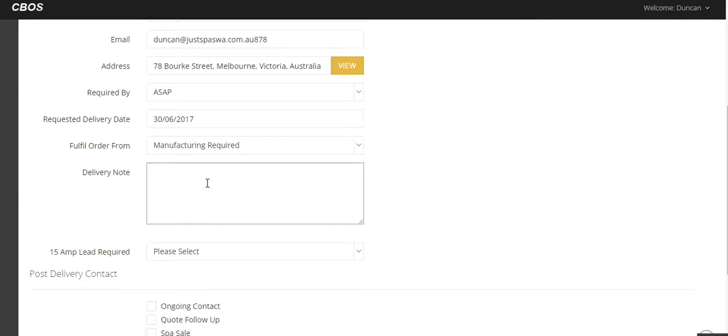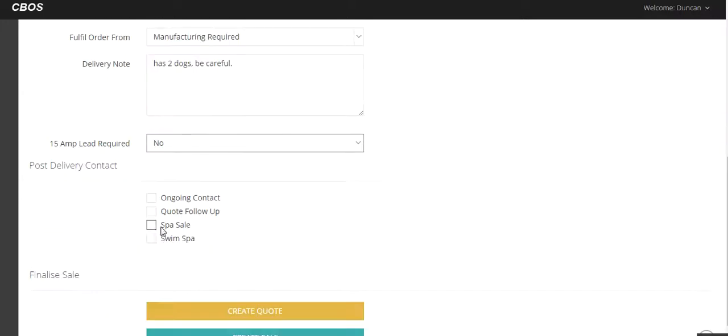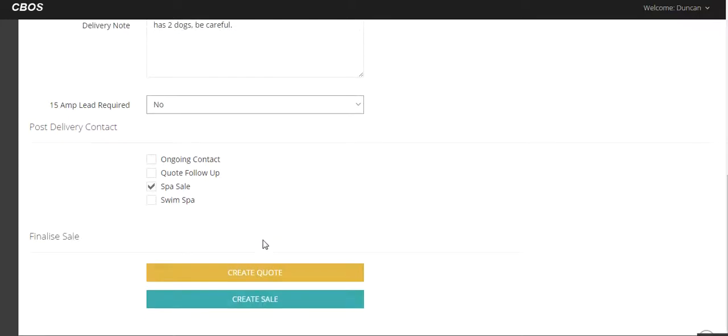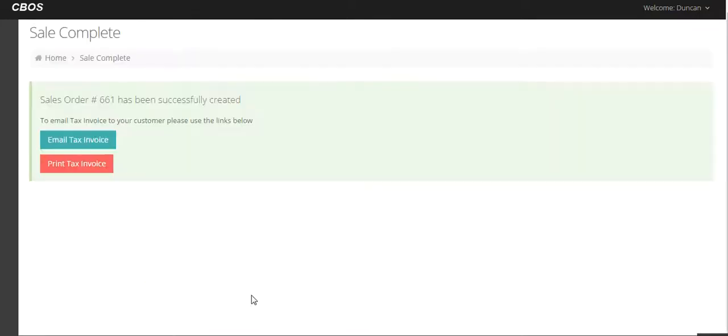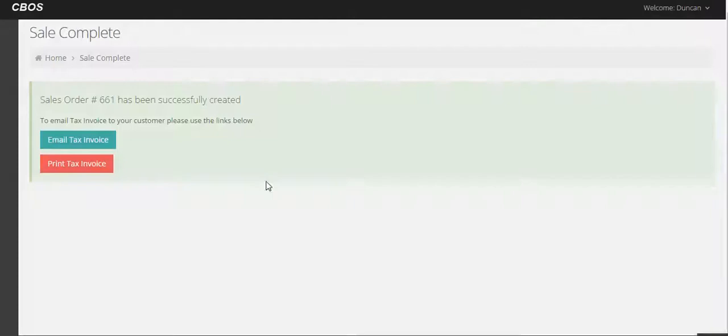So he has 2 dogs. Be careful. 15 amp lead. Obviously in this case we don't need it. In this sale we're going to do a SPA quote, SPA sale for the post-delivery contact, which I'll explain in a moment. So now we go to create the sale. So I can email that to the customer, get that spelling corrected, and we'll also print 2 copies of the tax invoice for the customer to see.